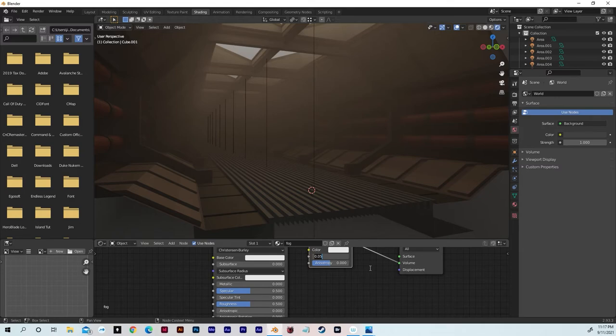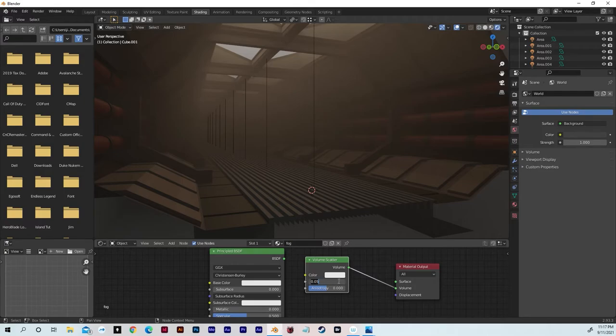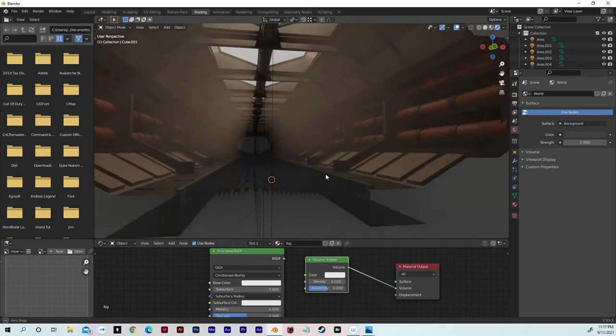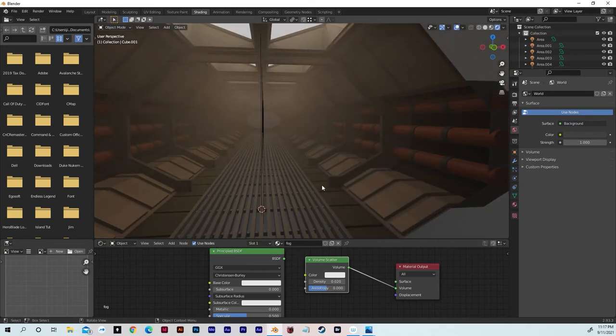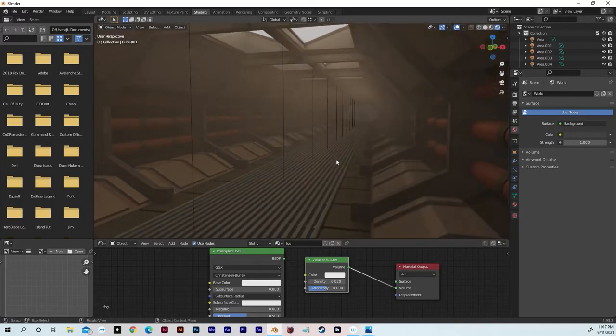I'm going to bring this up so you guys can see a little bit better. I think we're going to do 0.02. Yeah. Looking pretty eerie. It's got some pretty good lights here. I think we're going to bring it down just a little bit more. 0.01.